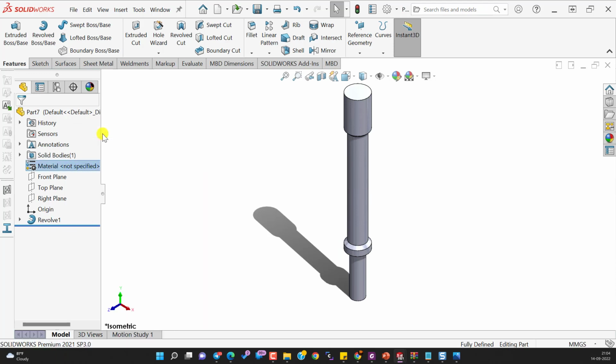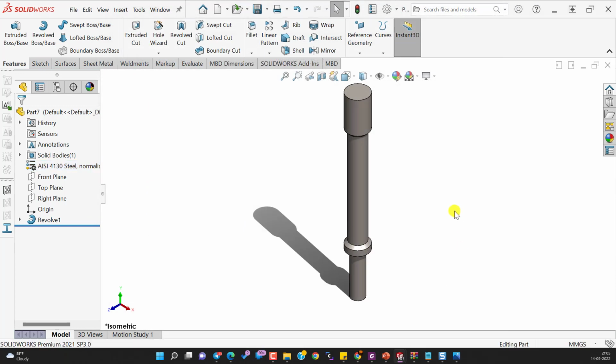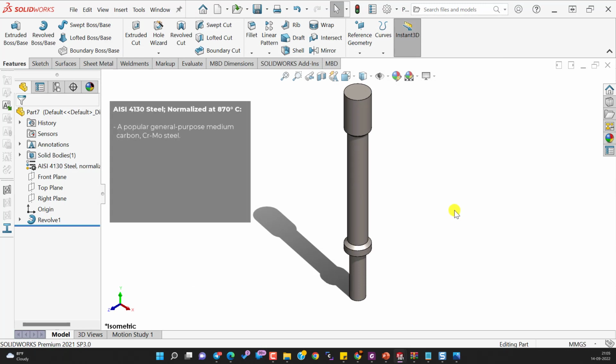Now, let's specify the material of the coupling. The material is AISI 4130 steel, which is normalized at 870 degrees Celsius. Here are some facts about this material. It is a popular general-purpose medium carbon, chromium molybdenum steel. The versatility provided by heat treatment options allows it to achieve a wide range of toughness and strength values. Hardenability, strength, wear resistance, toughness, and ductility are all excellent.